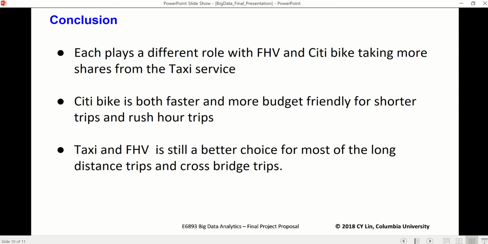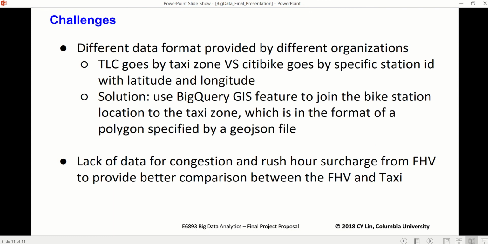Some of the conclusions we get is that different tools play a different role here. In the past couple of years, taxi being the incumbent, its usage is decreasing, and the for-hire vehicle and the city bikes are gaining more and more share from taxi service. And the city bike has an edge here for it's both faster and more budget friendly for shorter trips and rush hour trips, versus the taxi and for-hire vehicle is a better choice for most of the long distance trips and cross-bridge trips. And then I'll talk about some of the challenges.